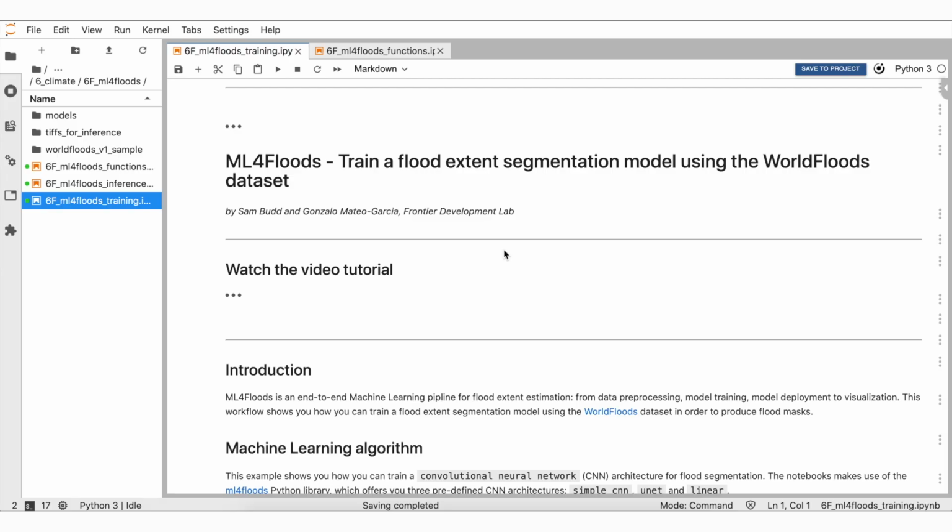I will now introduce you to the ML4Floods project. ML4Floods is an end-to-end pipeline for flood extent estimation. The practical case study has two notebooks. One notebook shows you how you can train a convolutional neural network for flood extent segmentation. And the second notebook shows you then the inference process, how you can apply the pre-trained model onto a Sentinel-2 image in order to classify floods.